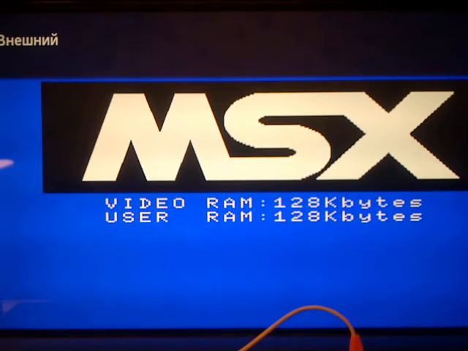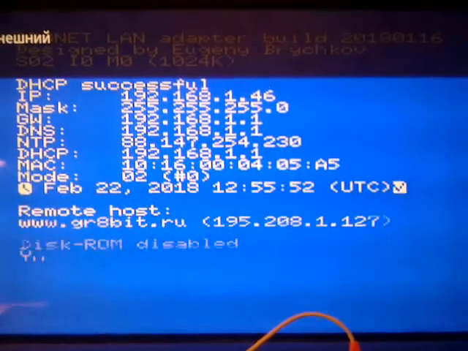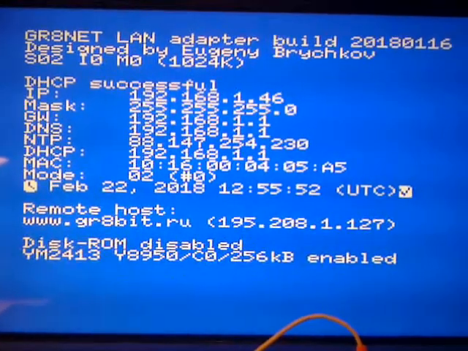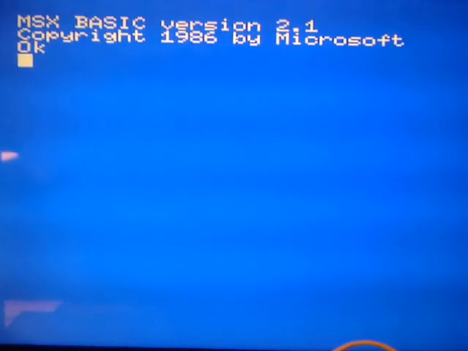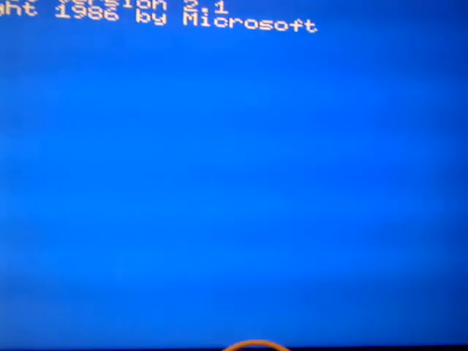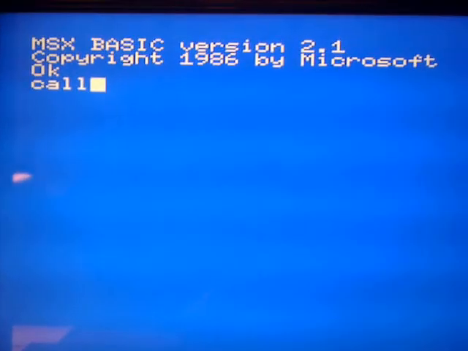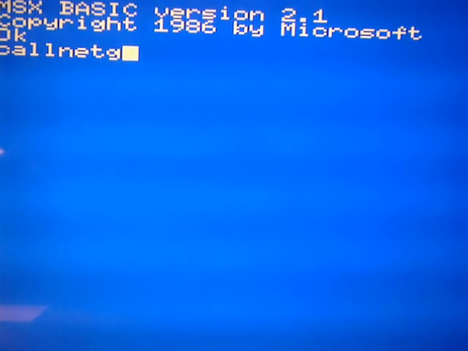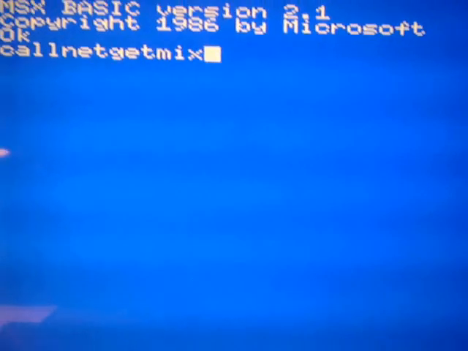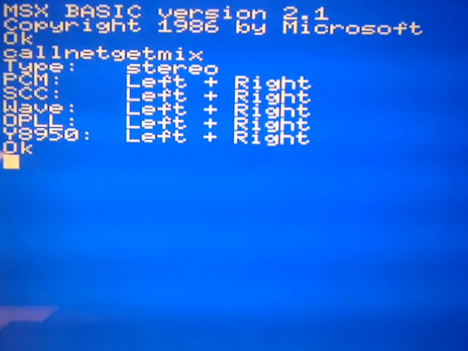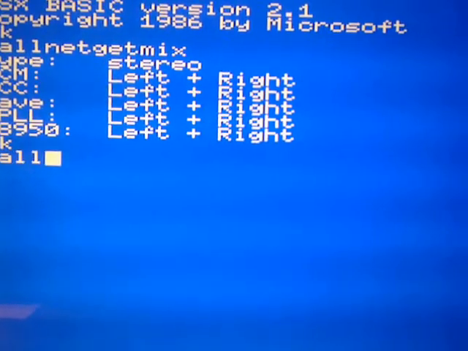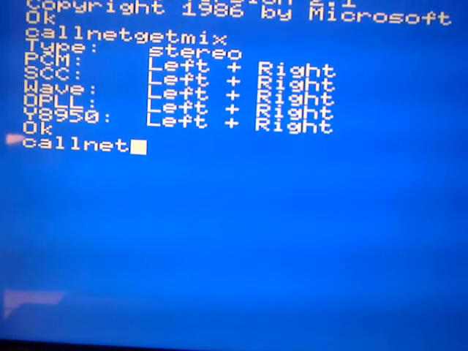Today I will show you how to play the last dimension demo using GR8NET. So first of all, we will check the status of the mixer, and ensure that OPLL and MSX audio are on different channels.